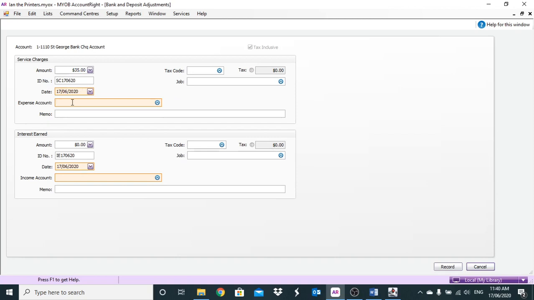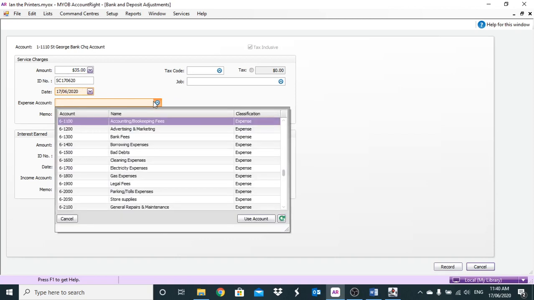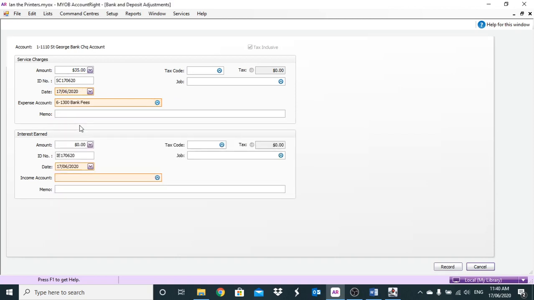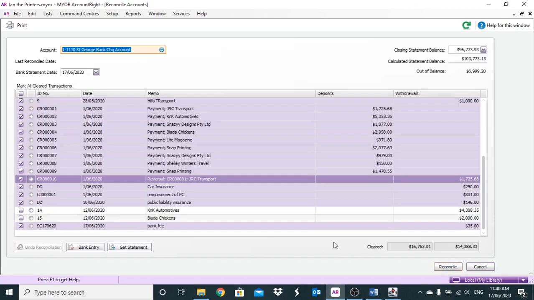I'm going to use today's date. We should have an expense account for bank fees. We do, and we've got bank fees here. And bank interest obviously goes in here. Okay, so obviously bank interest will be an income account. So record that. And then we've got our bank fees, which has automatically been ticked.